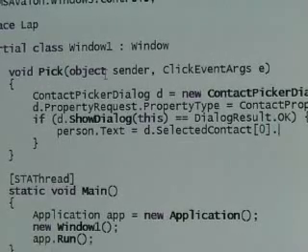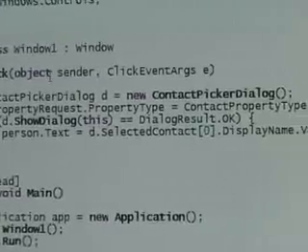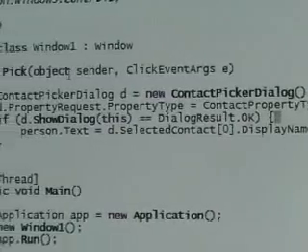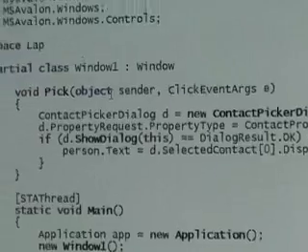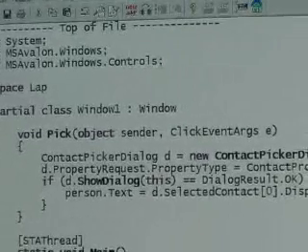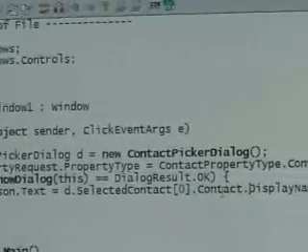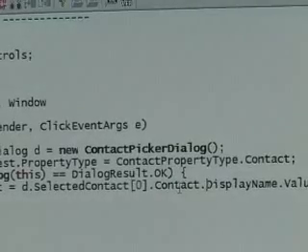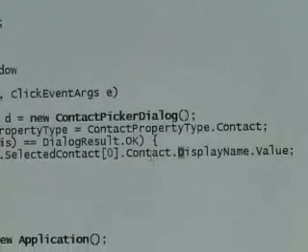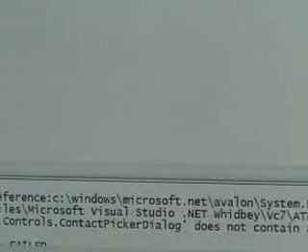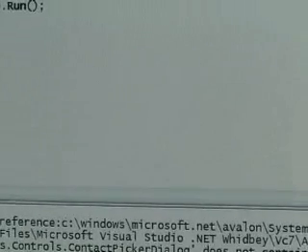dot display name dot value. And we'll build. All right, I think I know what the problem is here. The result actually comes back, and I need to get the contact, because remember the contact picker can select a lot of different kinds of data. And so now if we go and we do a build, we'll see it still failed because it's also plural. So now we'll just run, and all is well.